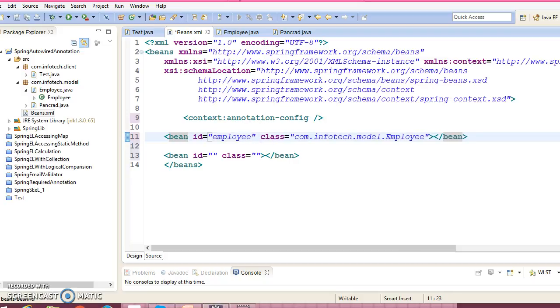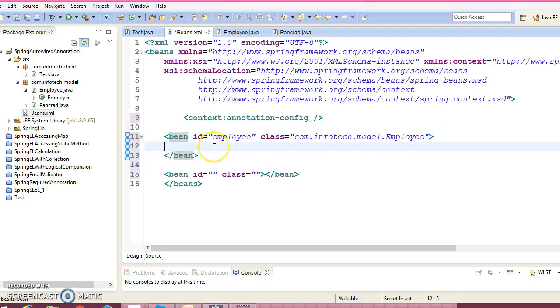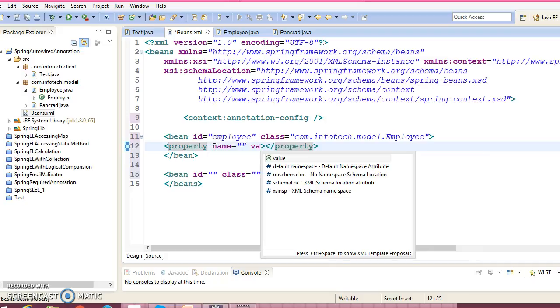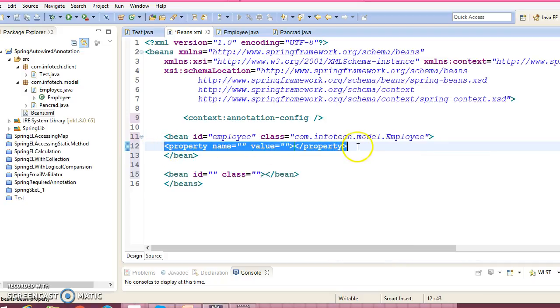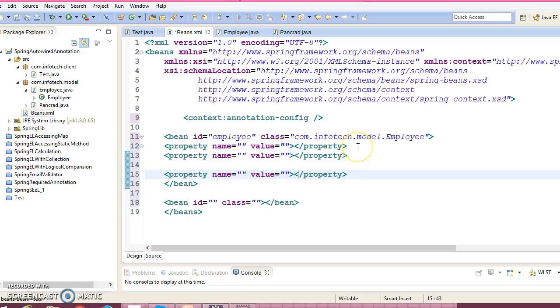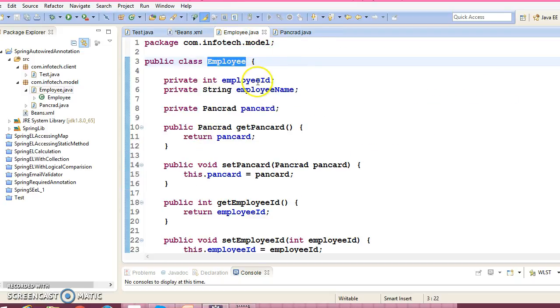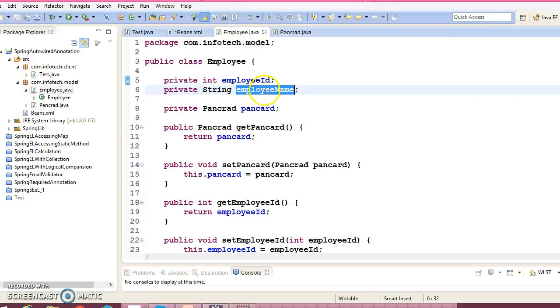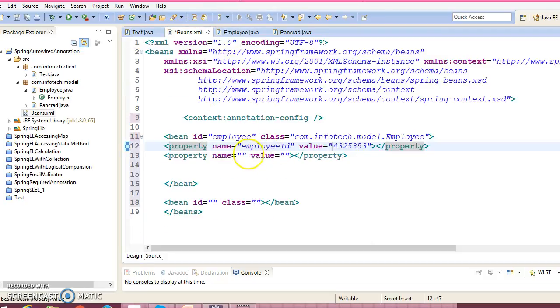The id is specified as employee, and this employee has properties, right? Basically three properties. Two properties are value types and the third property is a custom data type. So the value type properties I'm going to initialize. The first value type property is employeeId, so let's initialize this property with some random value. The second property is employeeName, so let's initialize this property as well. For employee name I am going to specify Sean Murphy.